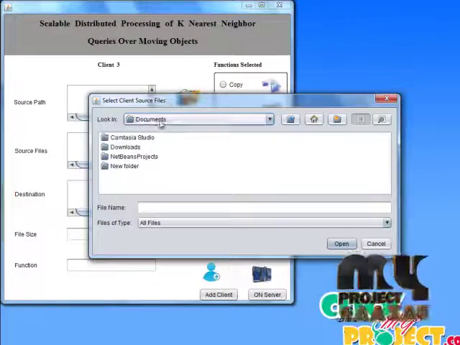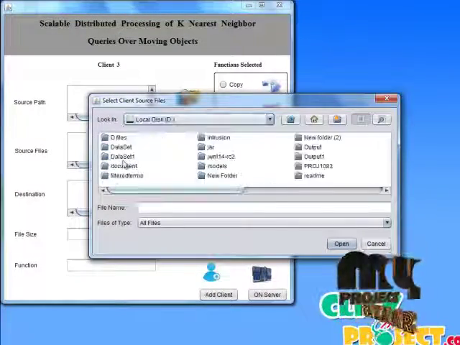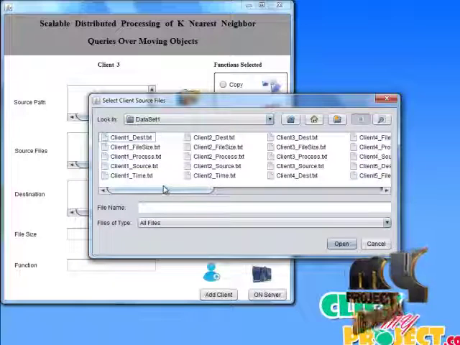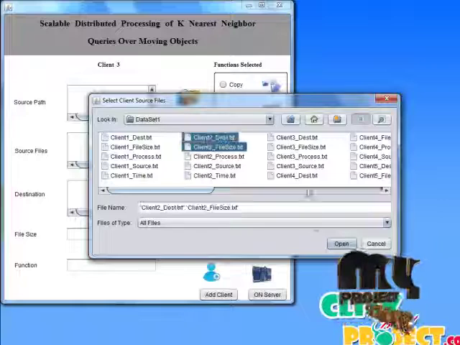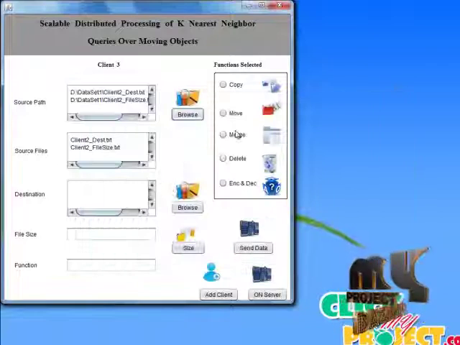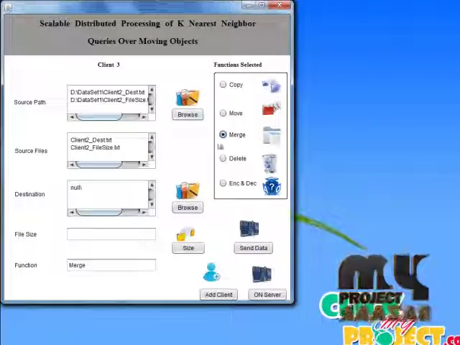So I am choosing the D drive now, select the folder, and then choose a minimum of 2 text files because now I am choosing the merge function.